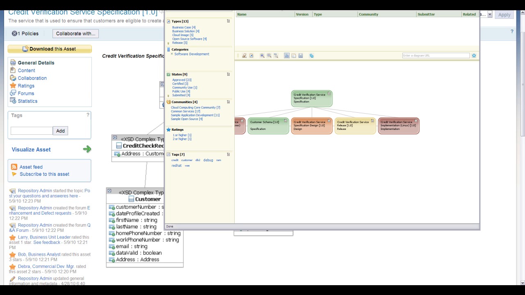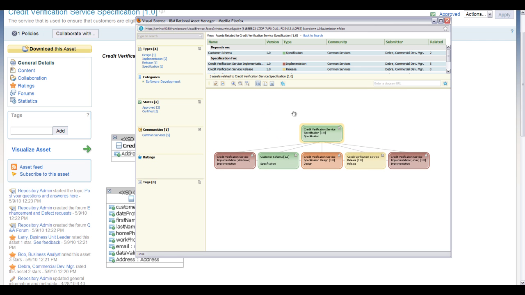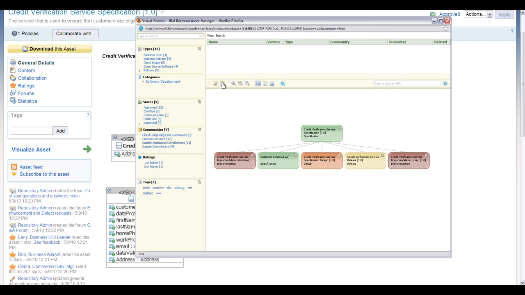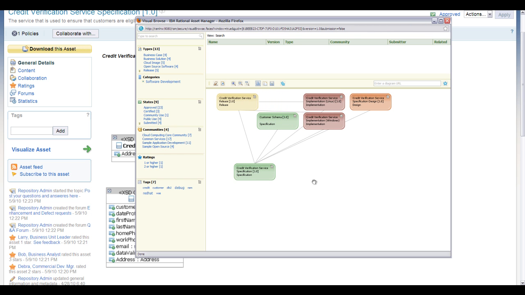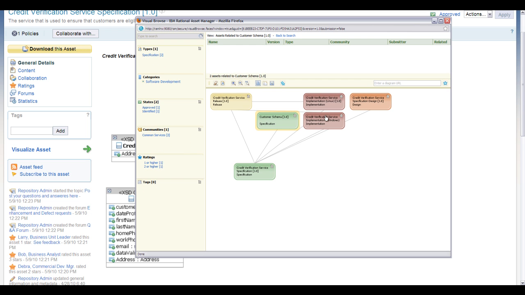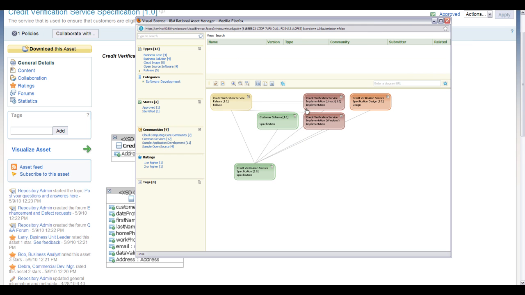So looking back at the visual browse, you can see that it gives you a view of the specification asset here and all of the related relationships. So this is a great way to understand the impact of making a change to any one of these particular assets. The specification has a schema, a couple of implementations. It's linked into the release asset itself, and so you can really quickly understand the impact of any changes to any one of these particular items.